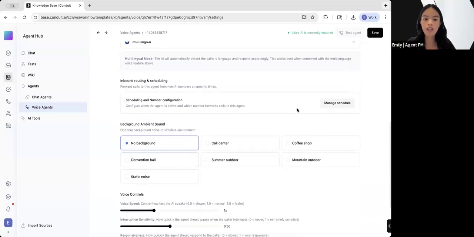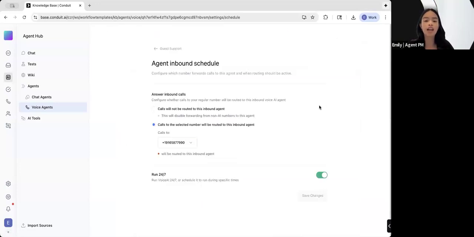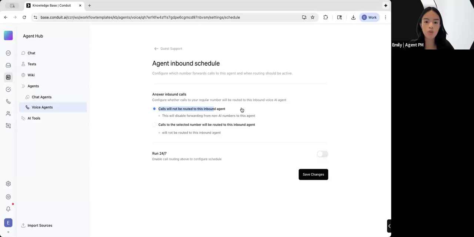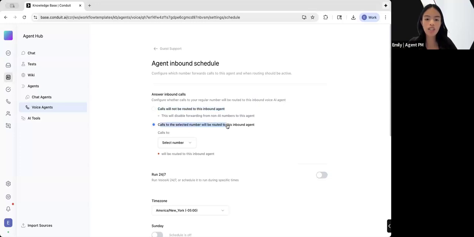The next thing that is important is inbound routing and scheduling. So let's say you don't want to have your AI answer the phone all the time. Maybe you want the AI to only respond during off hours. The first one is calls will not be routed to this inbound agent, meaning if someone calls your regular phone number, it's not going to route to this AI agent. Only when they call the AI phone number is when they're going to get that AI voice. The second is calls to the selected number will be routed to this inbound agent.